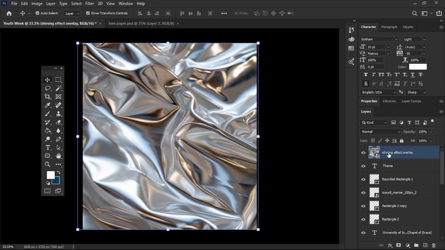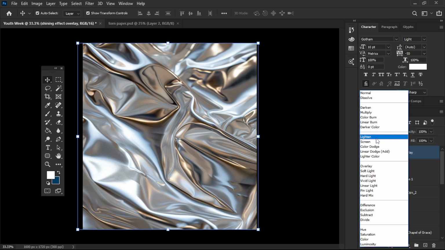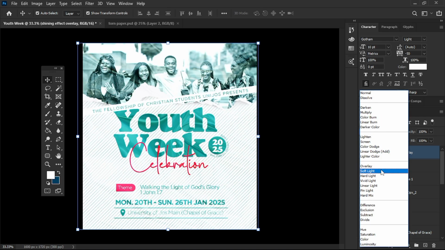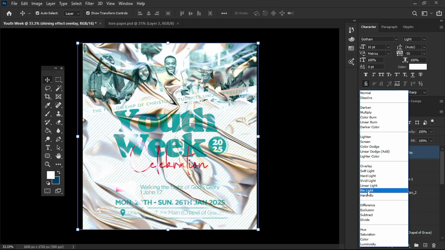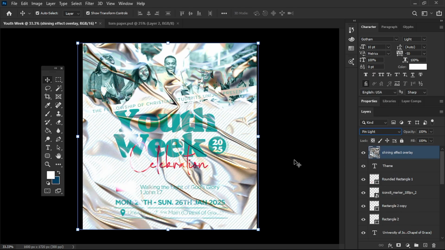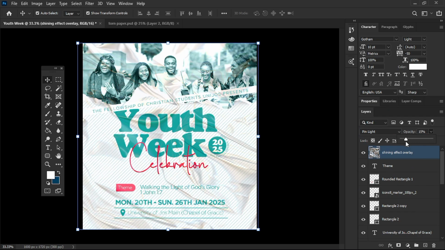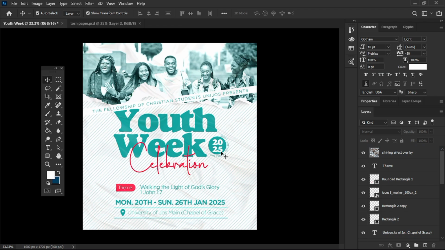I like to rasterize this very particular one, and let's head over to the blending mode. I would like to give it a pin light, this very particular one. Yes, so guys, let's bring down this very particular opacity to somewhere at 10. Okay, 10 is okay and is good for this whole thing.